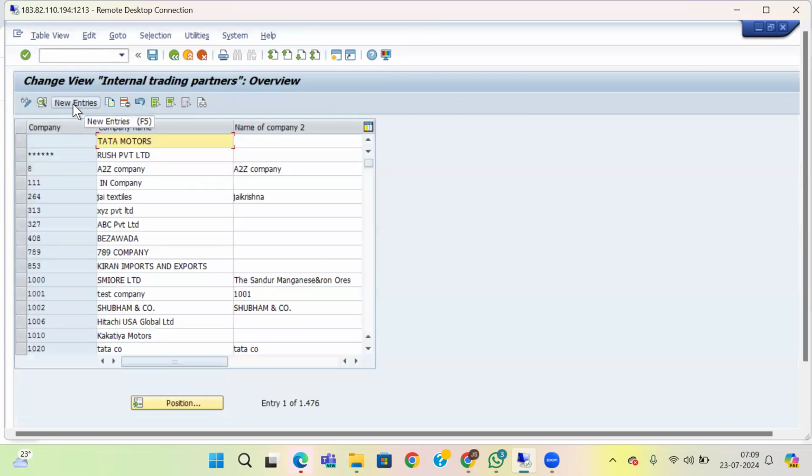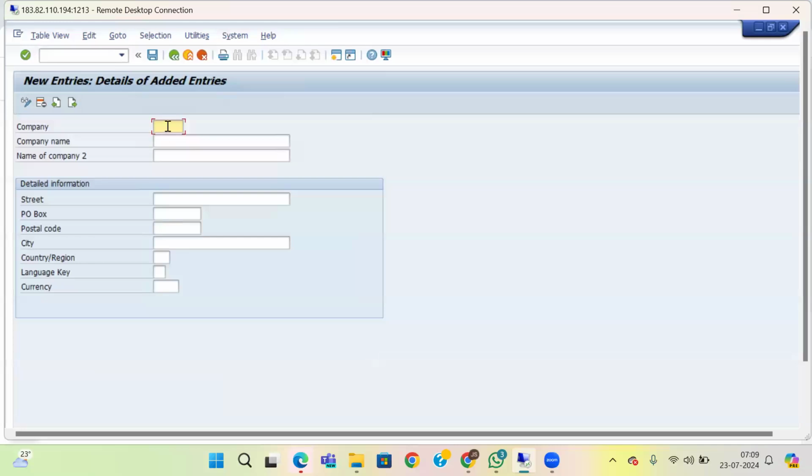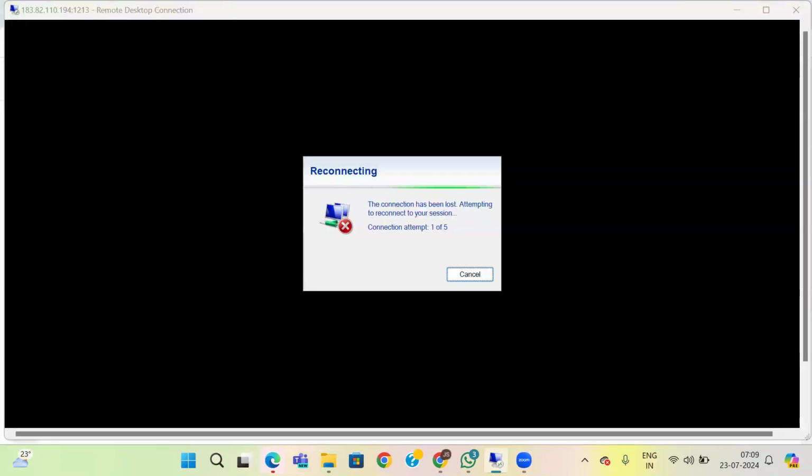So here, the new entries button is there. You want to create your company. For example, I'm going to create a company. See, the company code is four characters, it can be alphanumeric, or you can create a numeric one. For example, I'm going to take 2505 as my company.